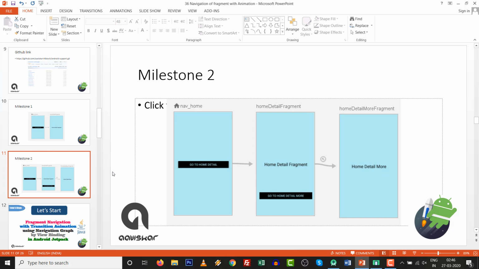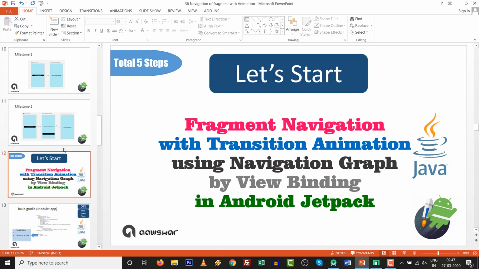Go to home detail and go to home detail more. So these are the 3 things, meaning 2 more fragments we are going to design, and we are going to create these actions with animation. So let's start fragment navigation with transition animation using navigation graph by view binding in Android Jetpack.